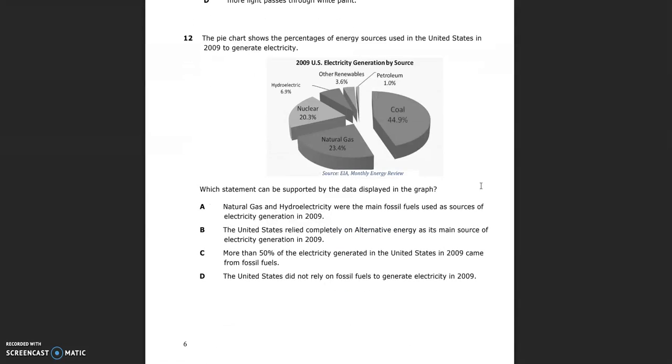Number 12. The pie chart shows the percentages of energy sources used in the United States in 2009 to generate electricity. Which statement can be supported by the data displayed in the graph?